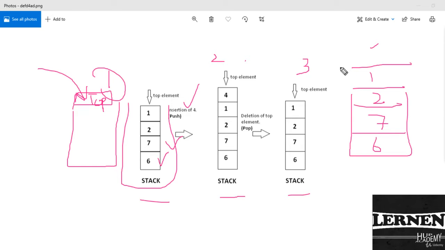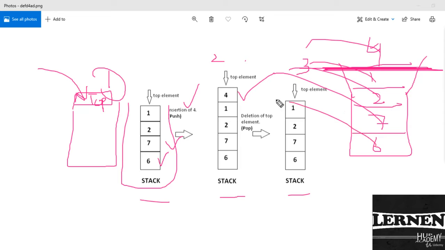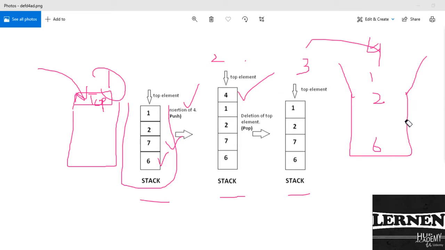If I want to add another element now, you can see that the stack will overflow. After this one, that stack will be overflow right here. Hope you understand now. Or if you want to delete an element, firstly 4 will be removed, then 1, then 2, then 7 and then 6. Hope you understand now with this example.